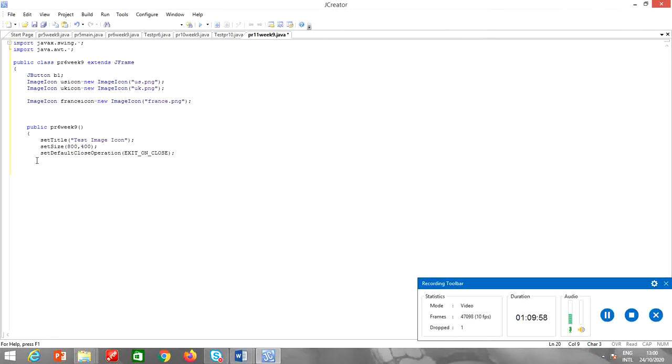Okay, so b1 is equal to new JButton, and it shows the text, click it, and I have a US icon in the beginning. I can use it, or I can use the setIcon also. Click it, I can do like that also. Now I am also going to set the icon, setIcon, US icon.